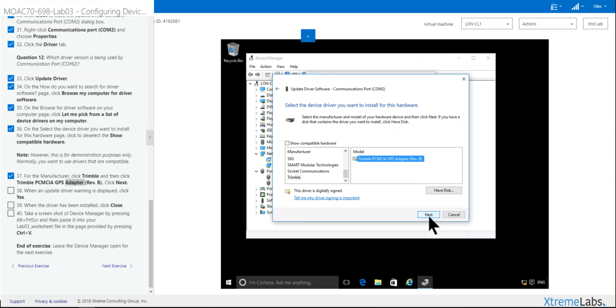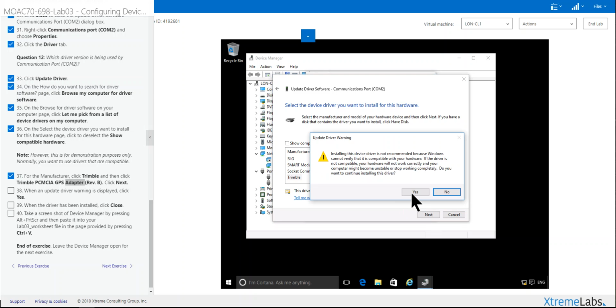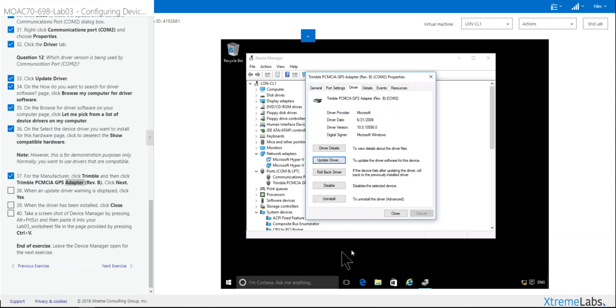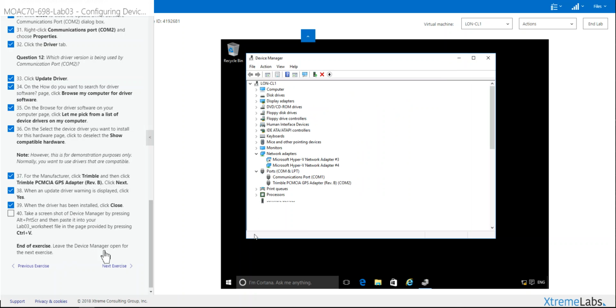Click next. Click yes here. Installing this device is not recommended because Windows cannot verify the compatibility of the hardware. If the driver is not compatible, your hardware will not work and your computer might become unstable. But since this is a lab environment, we're going to click yes. And that's all it is. Close. And you can see we have the Trimble one there.